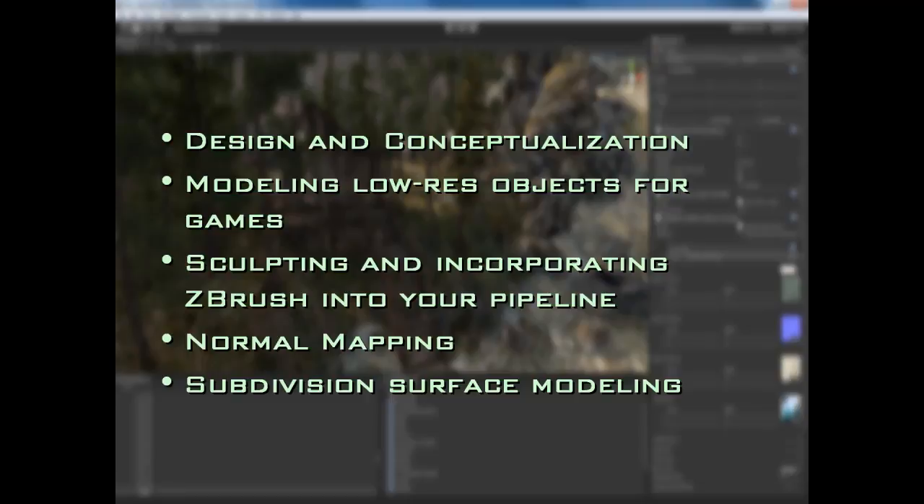Subdivision surface modeling, also known as sub-Ds. Sub-Ds are not supported directly by the Unity engine, or most engines to my knowledge. So how can we use sub-Ds in our pipeline? Well, we can't use sub-Ds directly inside of the Unity engine, but we can use sub-Ds. They can perform a couple of different functions. One of them is to create clean base models for us to take into ZBrush and then sculpt on. And they can also serve a purpose of creating high-res models, and we can actually normal map it. We don't have to do it in ZBrush.